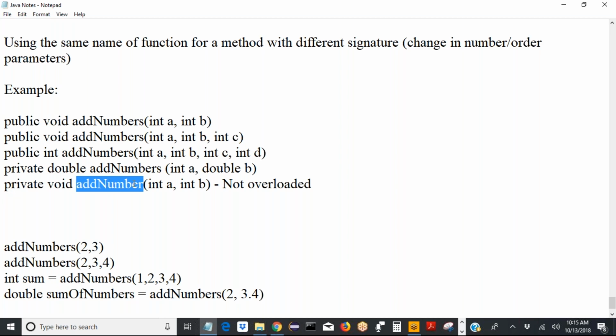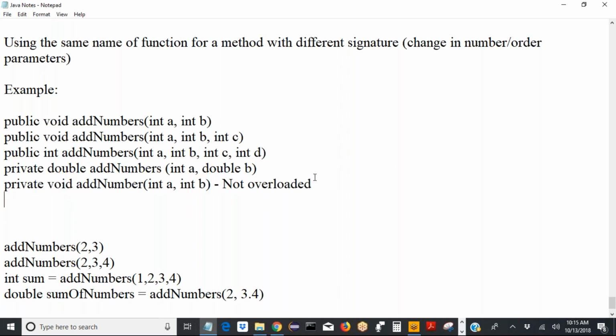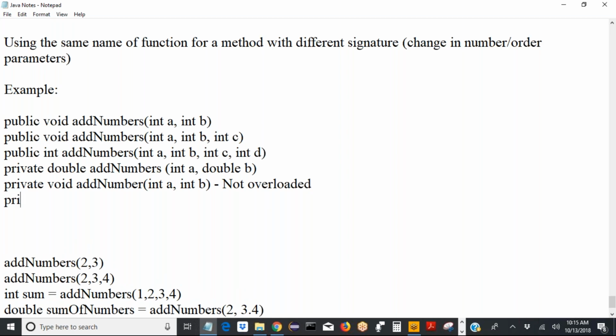So this is not a good example either, because I am simply changing the name and keeping the same parameters. Instead, I could have gone for the already defined function. Realistically, you shouldn't have declared or defined it like this. So basically, it's not overloaded and cannot be suggested. Okay, let's take another example.